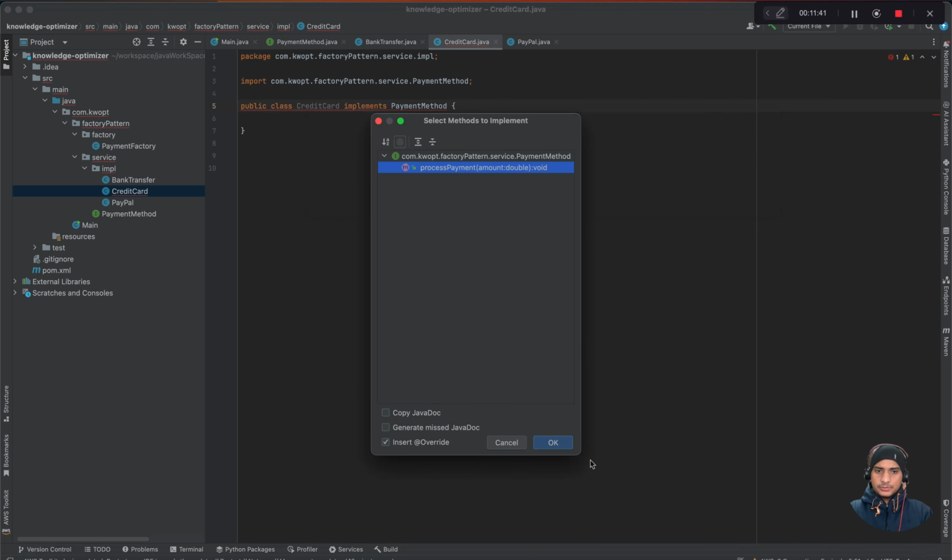Now there would be a factory which, on the basis of what kind of method type is being called, will provide whether it has to make a credit card payment or what. So if method type is null, we'll return null. Just a null check we had added. Else if method type is credit card, return new credit card.